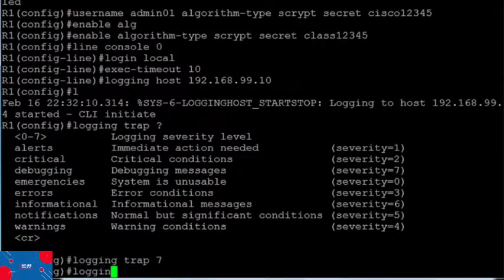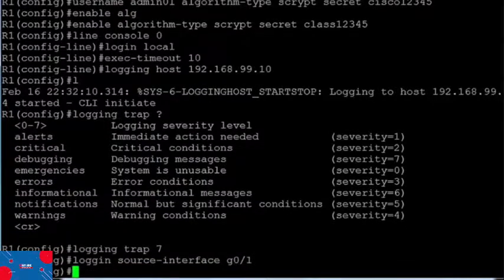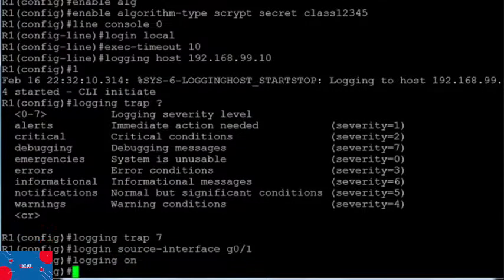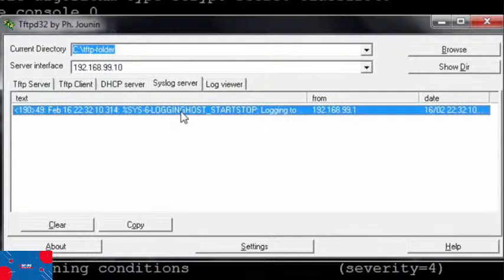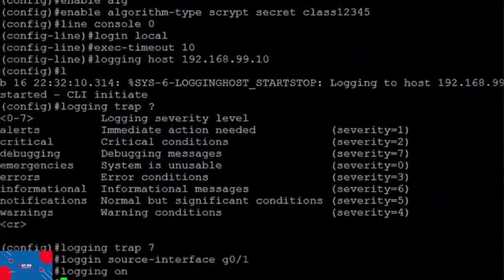And I'll also set the logging source-interface to gigabit 0/1 so that logging messages are sent to gigabit 0/1 where my syslog server is located on that LAN. And logging on. I'll go back to the syslog server to see if I'm getting some messages, and you can see I've already gotten a message right here from 192.168.99.1. So that's great. My syslog server is up and running.